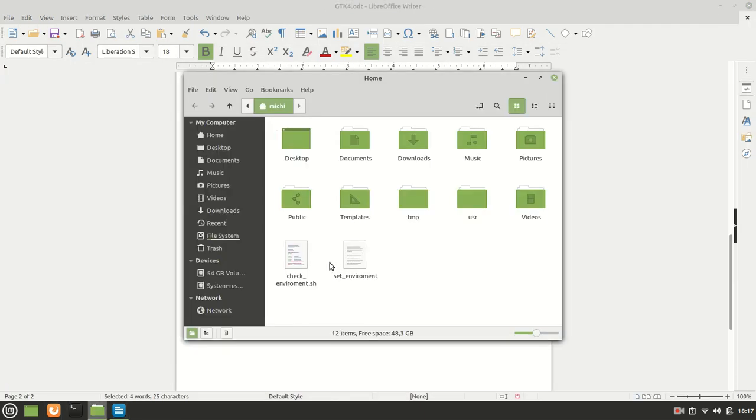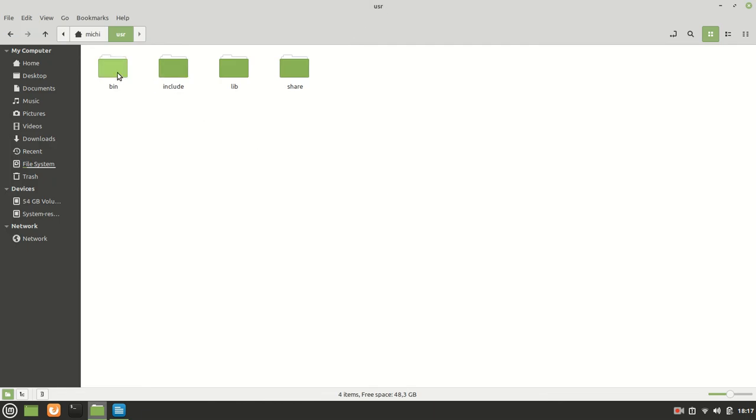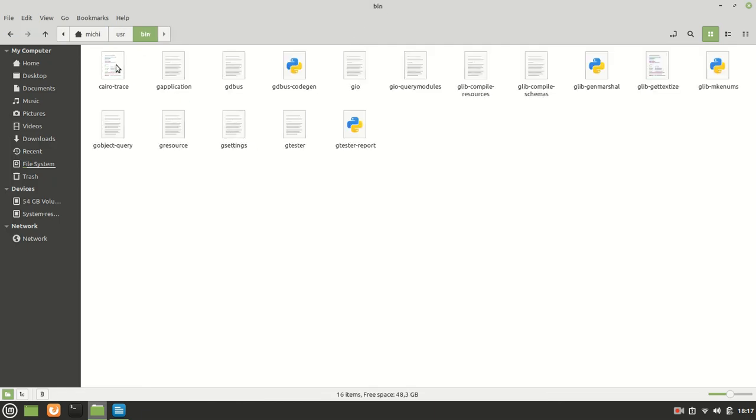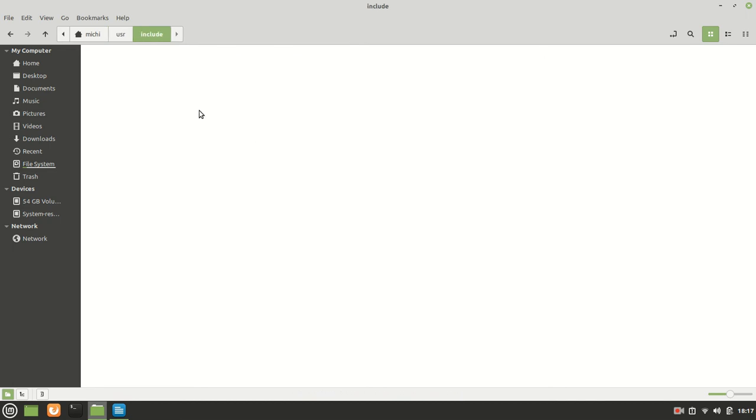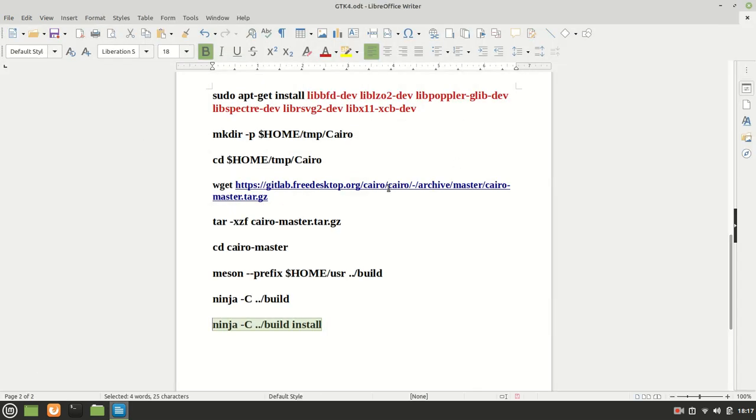Let me go inside the usr, our user folder. At this point, if we go in the bin folder, for example, the first one, you'll see the cairo-trace right here. The include files will have Cairo right here. And of course, inside the libraries, we also have Cairo, which we will need later. You will see, basically, or better said, when we are going to work with Code::Blocks.